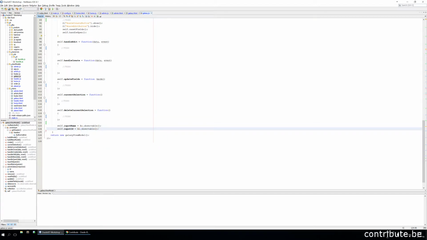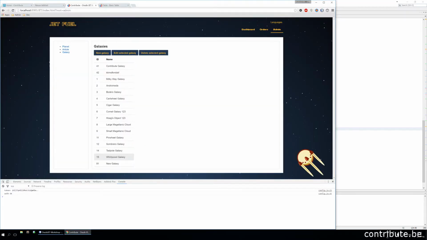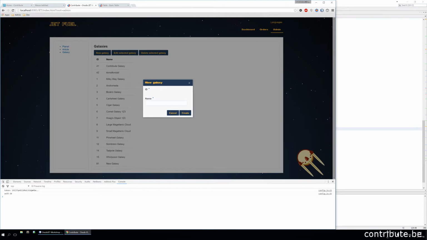Save both your view and your view model, then go to the page, refresh, click the button New Galaxy, and a dialog should pop up. Now when we click cancel or create, nothing happens because we didn't add the functionality for these two buttons yet. So let's do that first.